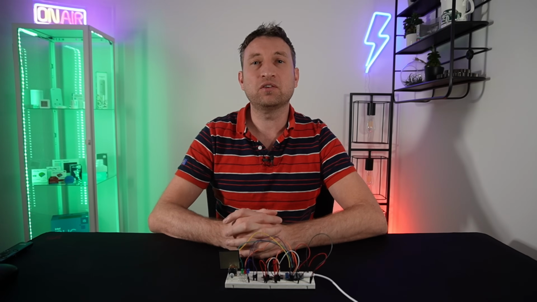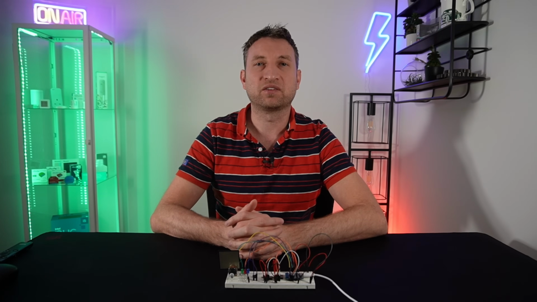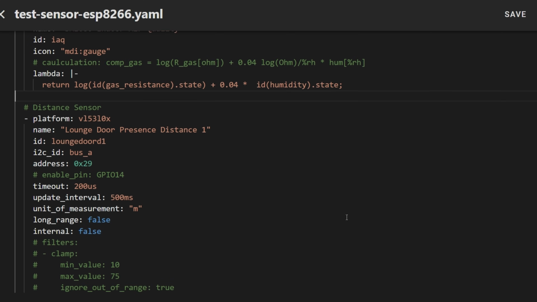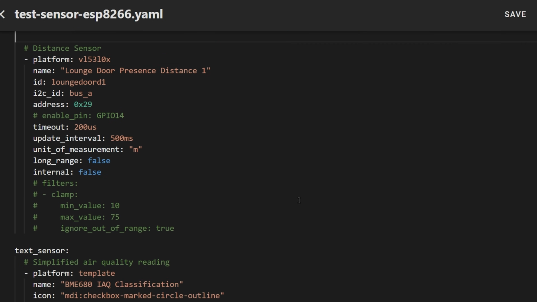If we look at the air quality sensor config, which also got connected to this device, then you can see that lambdas are used in a couple of places. The air quality value is calculated based on the gas resistance and the humidity values, and then another lambda is used to convert the value into a user-friendly text, such as excellent.